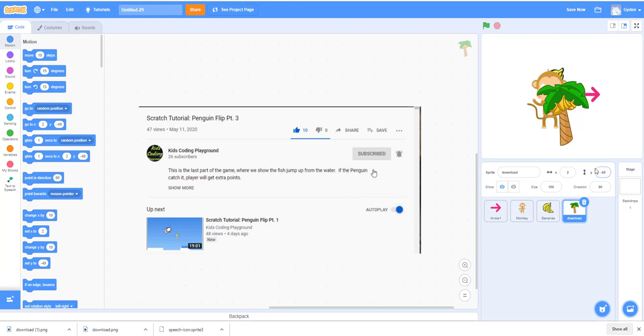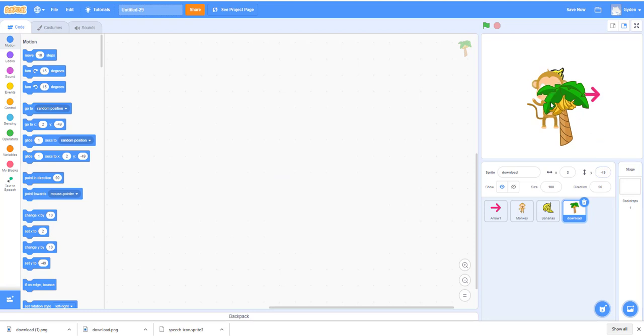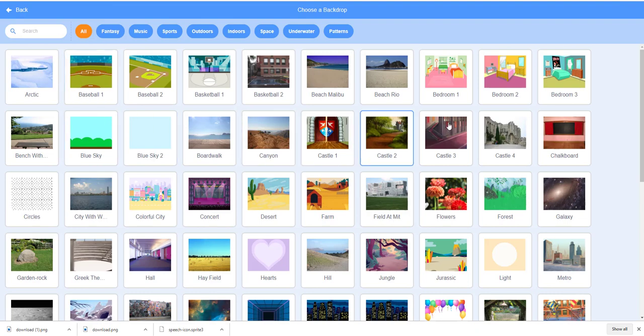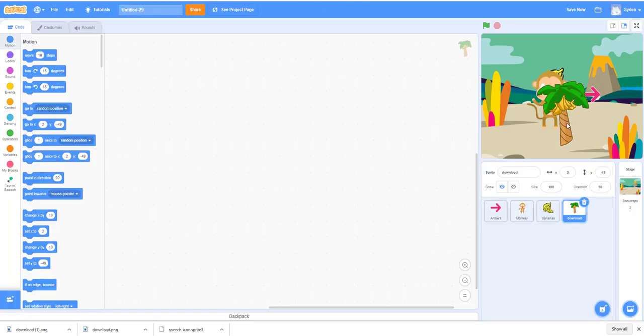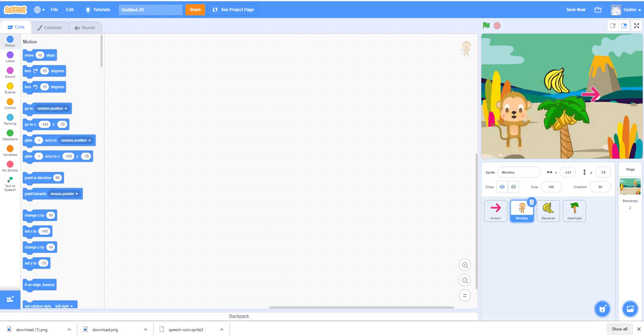All right, so let's get started now. What we need to do is select a background. Whatever you like, you can do the forest, blue sky, doesn't matter. I guess forest probably will make sense. Or you can use this. Let's use this, Jurassic. You have the banana tree on the ground. Let's put them right here. So we have the monkey here.